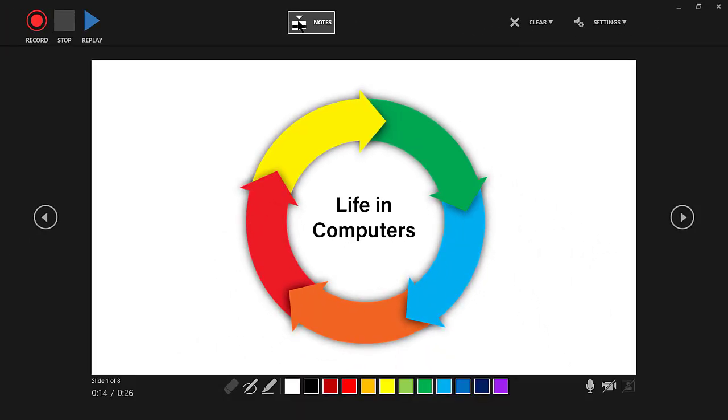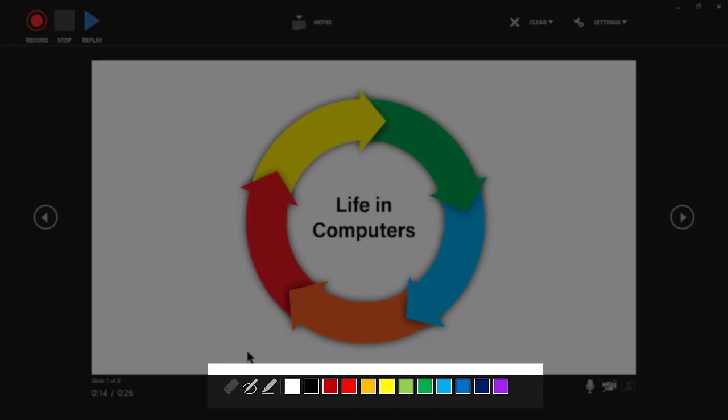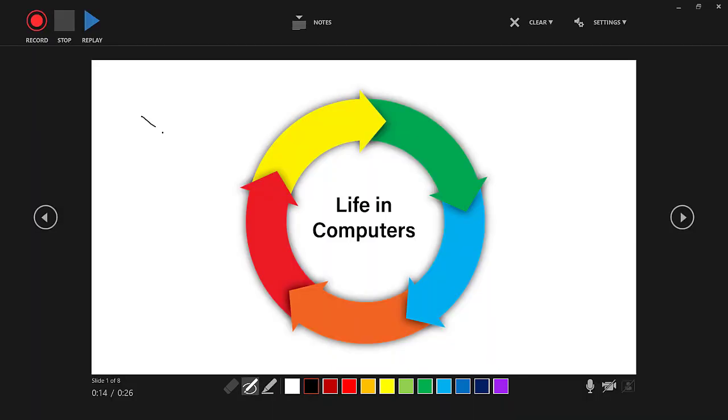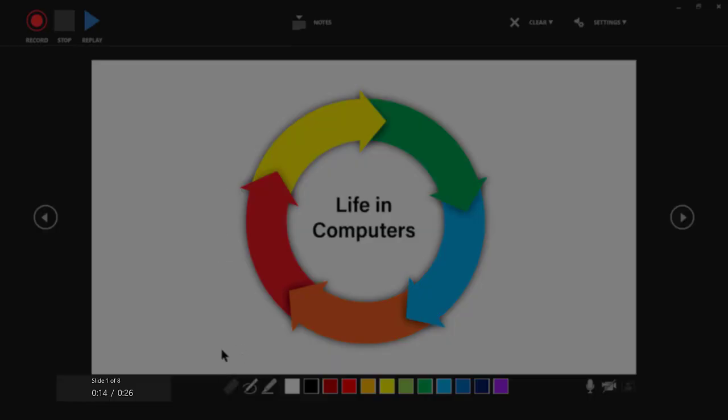Moving down to the bottom of the screen briefly, you can see the annotation and highlighting options. Choose a color and pen option to use during your slideshow. Use the eraser to clear if needed. On the bottom right, we see the slide number and the total number of slides, and the run time for the slideshow in minutes.